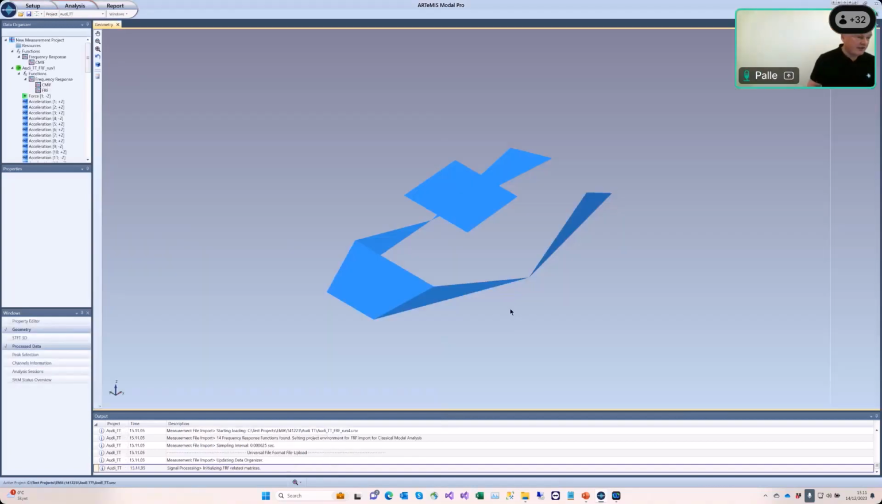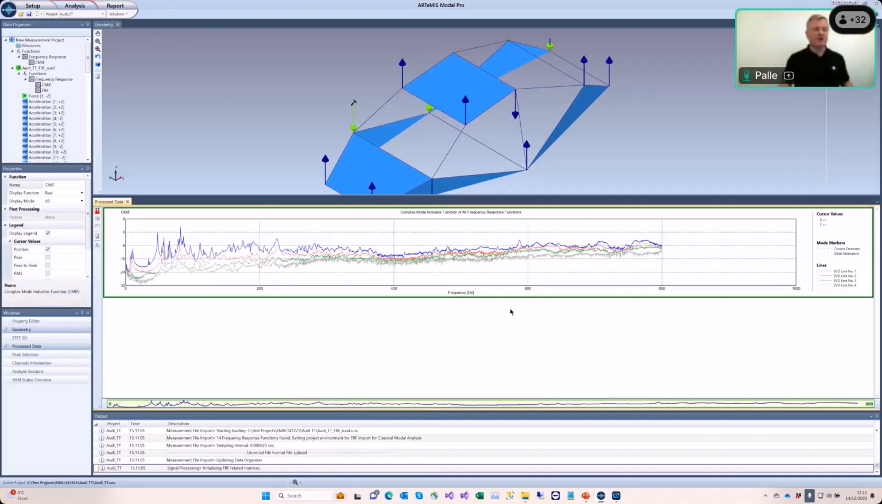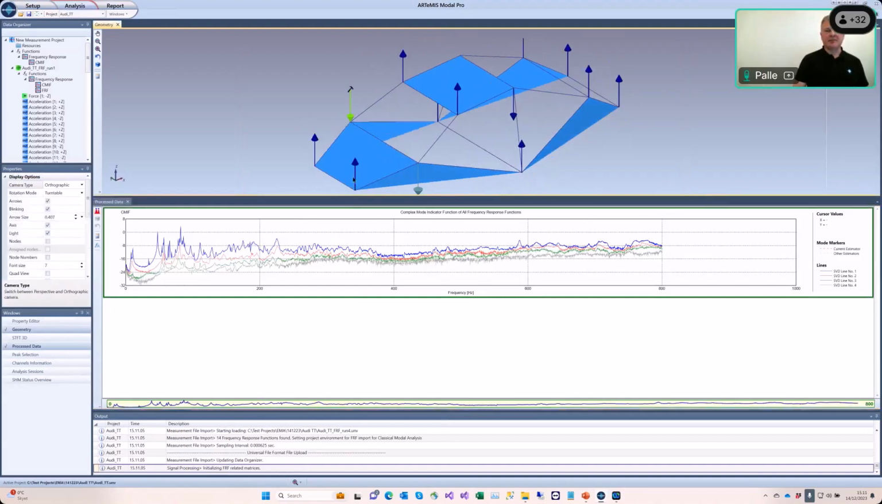And now all these FRFs and everything are loaded into the workspace in ARTeMIS. Up here, we can see the model of the car with all the positions where we have responses and also the impacts. These are the ones that have this little hammer on top. And down here we have the mode indicator function that shows us the SVD, the singular value decomposition, of the frequency response matrices that have been loaded.